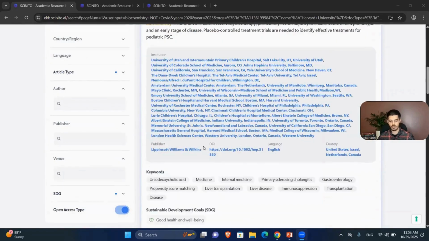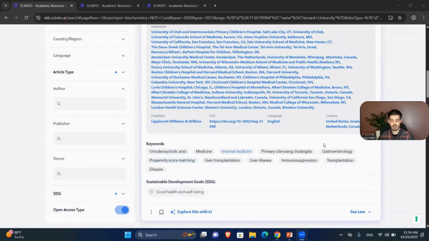You can see the institutions, publisher, UI, and we can redirect you to its source, the language, the country as well as many of the keywords. So if you've already limited to some of these, you'll see them here. And if you haven't, you can further your research by just looking through these keywords as well.